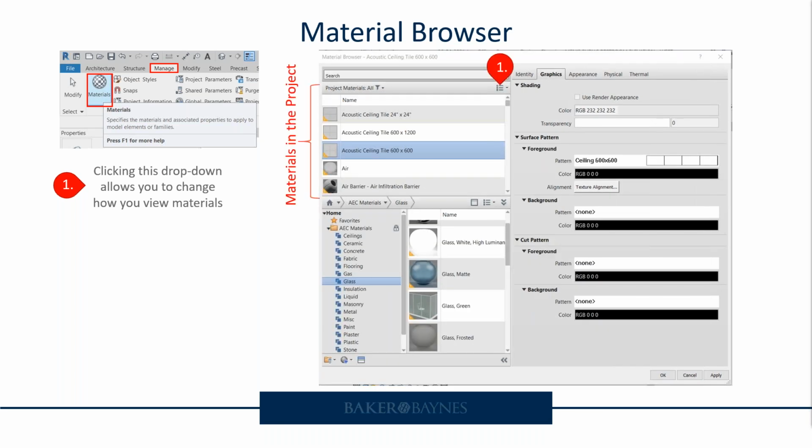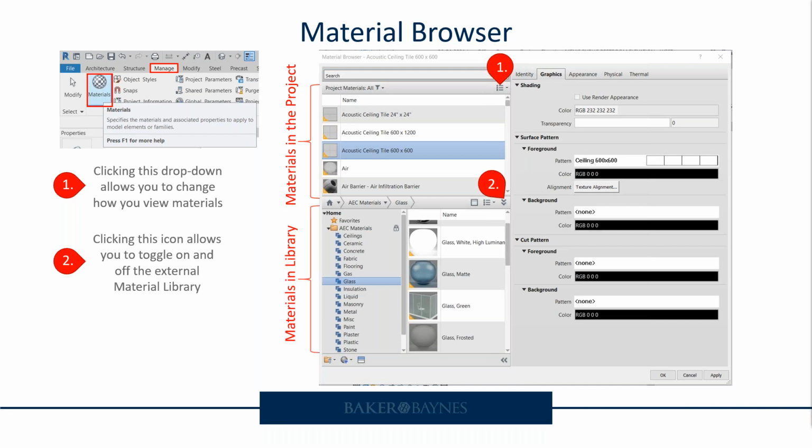Then the top part of this window is all of the materials in the project. Those are the materials that are loaded and available to use. Clicking on those arrows allows you to toggle on and off the external material library, which is the bottom one. If you click it, it will expand or minimize. The bottom part, you can see I've got it expanded, is under the ASC materials, and those are the materials in your library. They don't sit in your project yet.